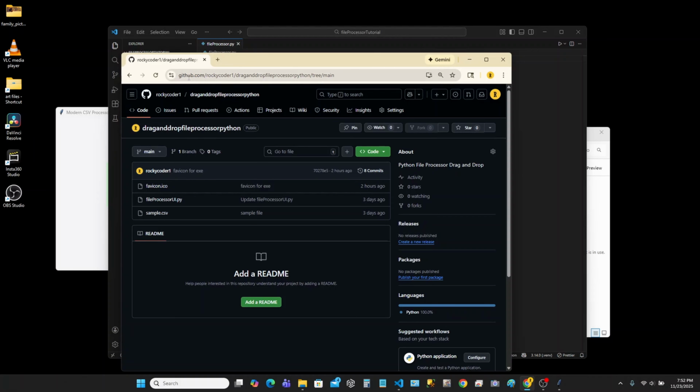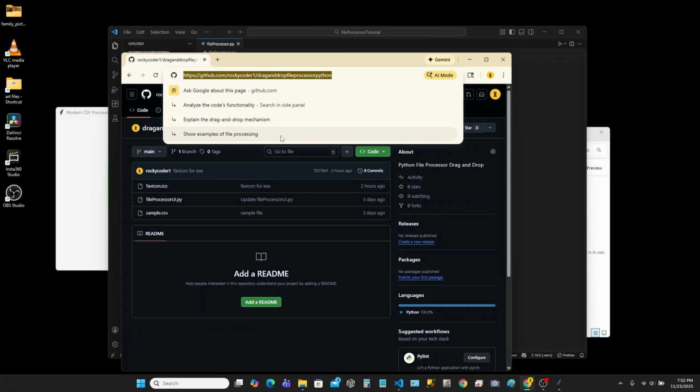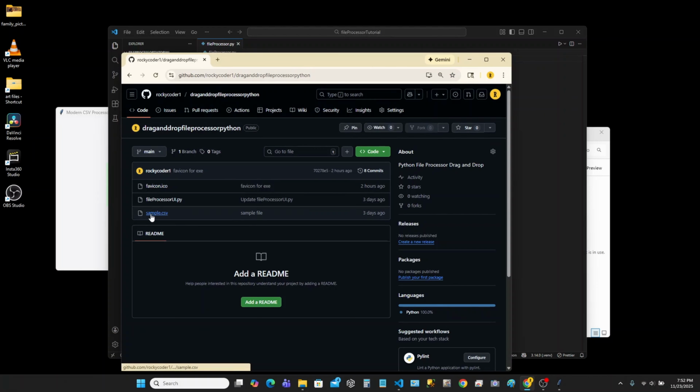This is the GitHub repository. Sometimes YouTube doesn't let me put URLs in the description, so you might need to pause the video and just make sure you got this repository right here, because this is where you're going to get the files. And it's only 3 files. There's a sample file, there's the icon for the executable, and then this is the actual programming right here.